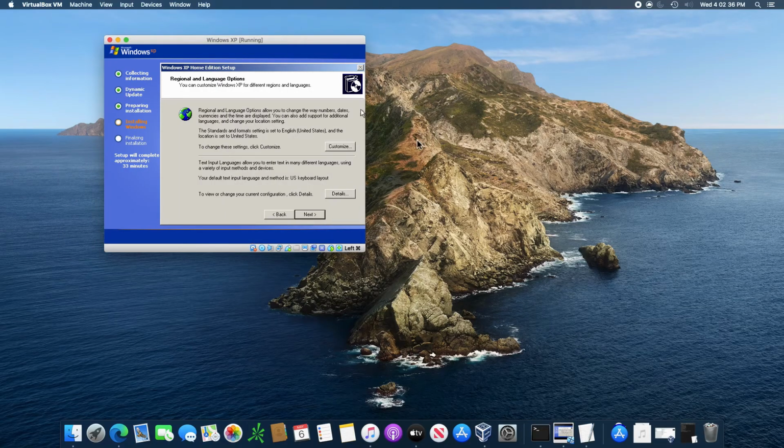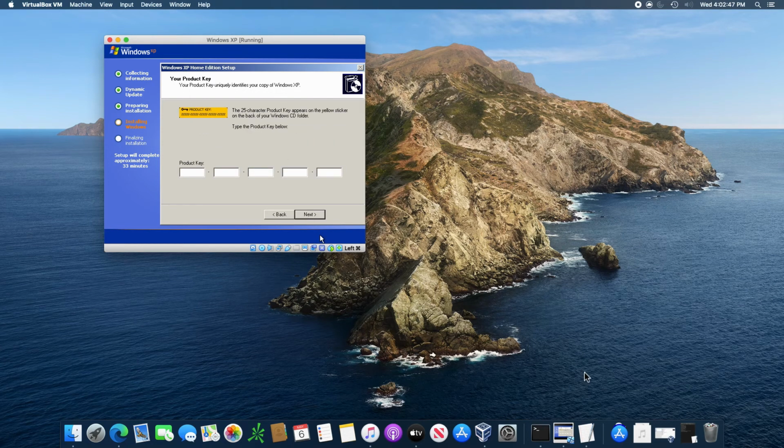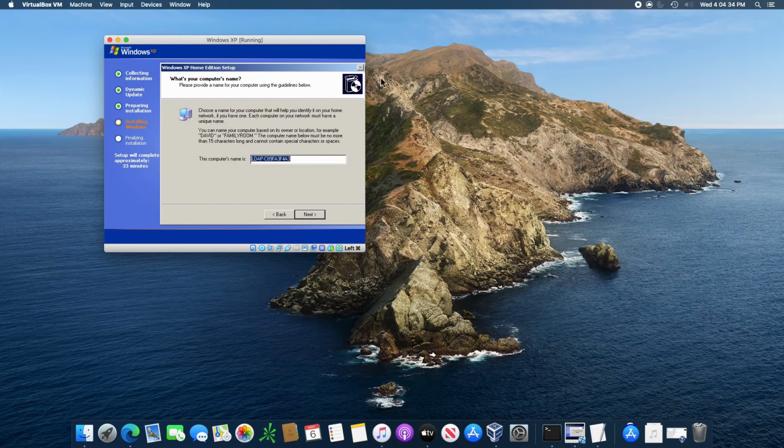So meanwhile, while I'm up here, let's go ahead and pick our region and language options. I'm going to pick LDAP as my name, and we don't have an organization. So I'm going to enter my product key in, and I'll get back to you. Okay, choose a name for your computer that will help identify it on a home network if you have one. That's just LDAP followed by a random string of letters. So we're just going to call this LDAP.